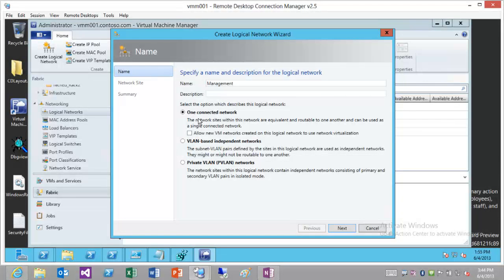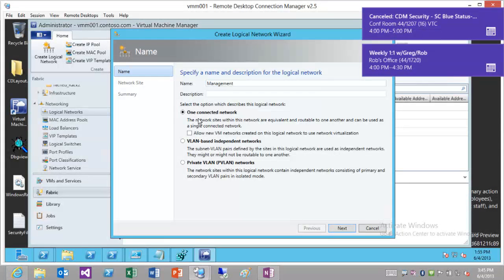Then you can select if you want a VLAN-based network. So this is an isolated network where we don't make any assumptions that the VLANs within this logical network have routing between them. We treat them as independent networks. They may or may not have routing. VMM doesn't really care.